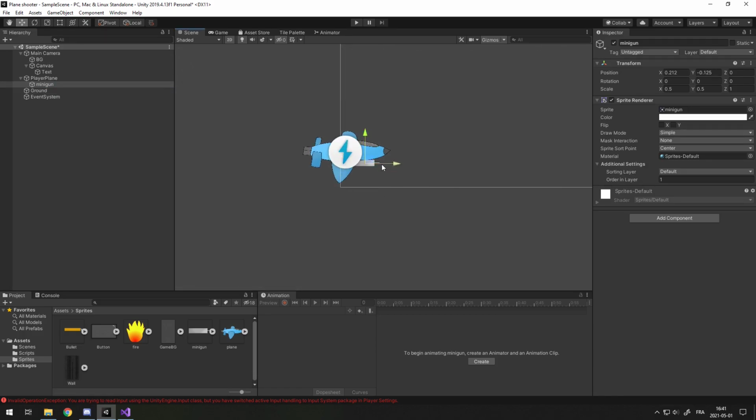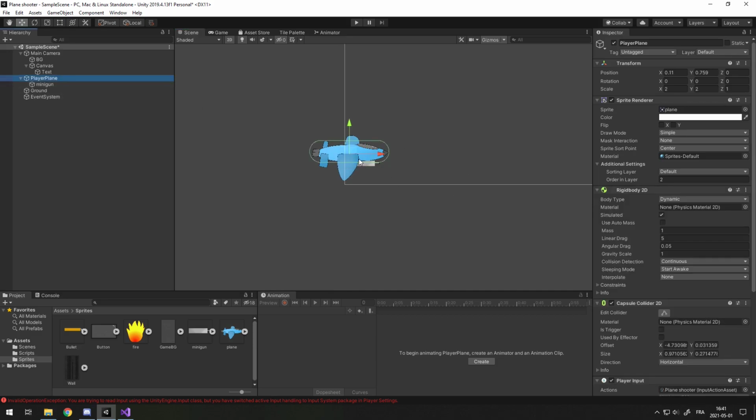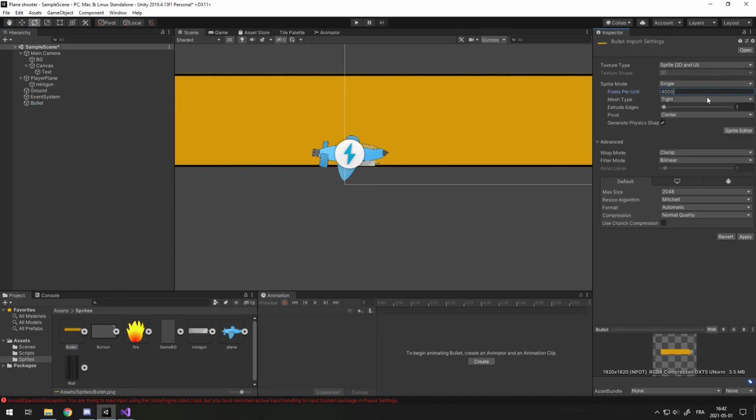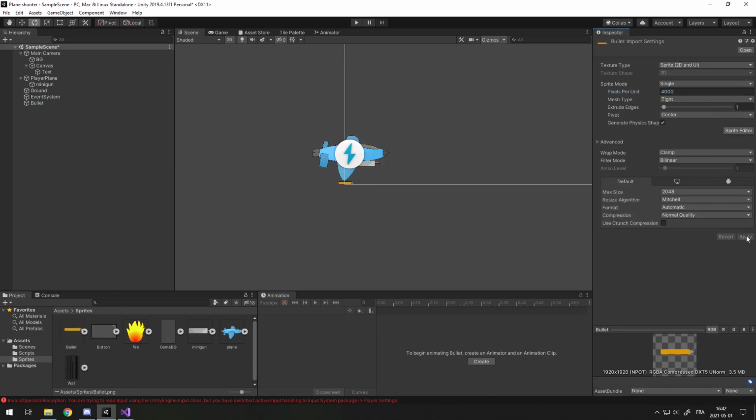There you go. And since the minigun is now a child of the plane, if I move the plane, it moves with it, and even if I rotate the plane, the minigun is going to rotate with it. Okay, now let's grab the bullet and drag it into our scene. I'll set the pixel per unit to this one to 4000, see how that looks. That's a bit big, but I guess that will work for this tutorial.